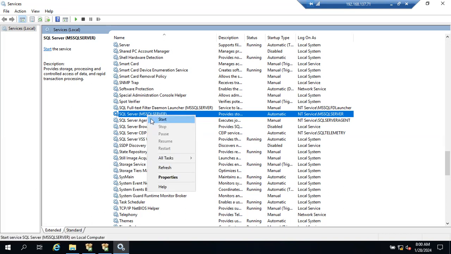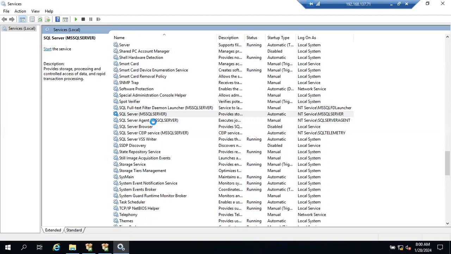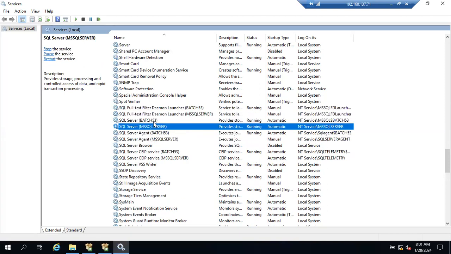So how to start it? Right click, you can start the service. So it will start like this. Right. So the second important service is the agent service. Agent is responsible for the automation. So the same example again I'll give.